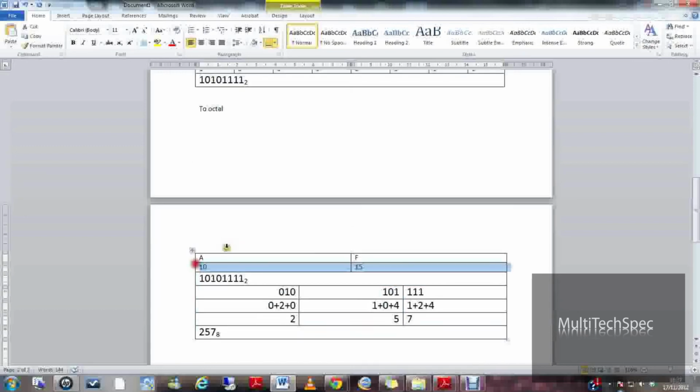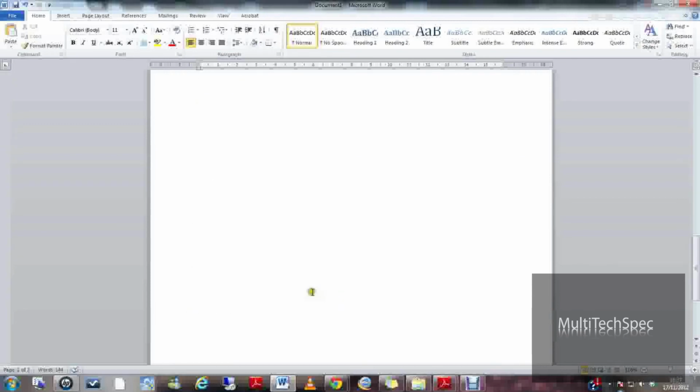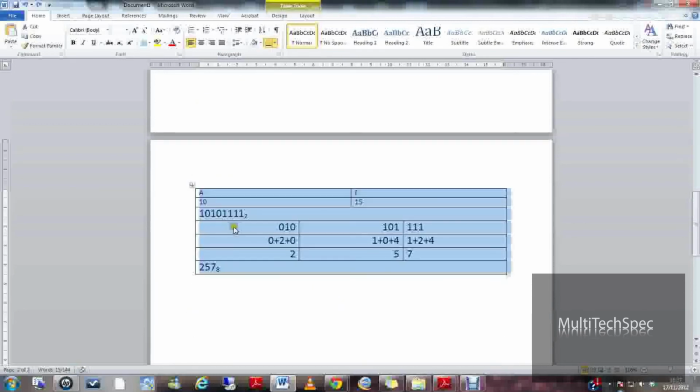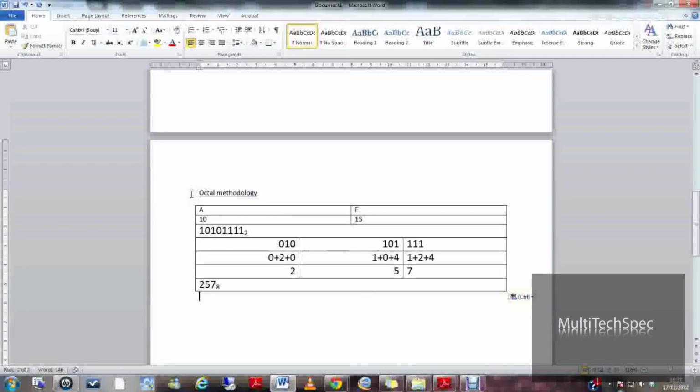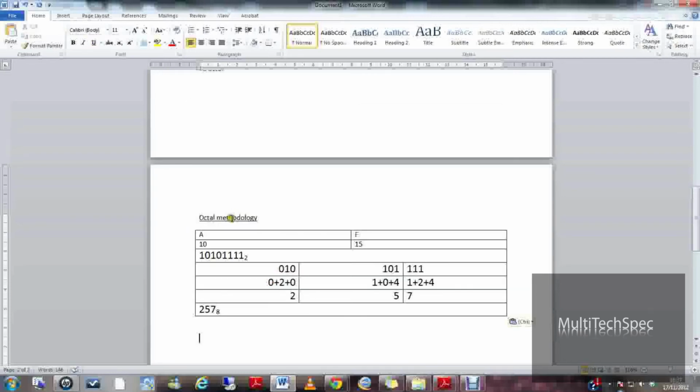So if I just put octal here, let's move that. Okay, what's just happened? Okay, let's say octal methodology. Okay, so that's octal.